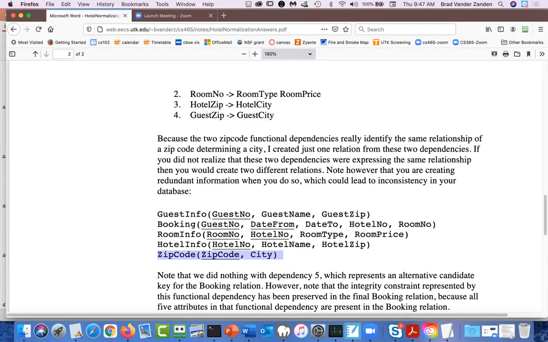But you can see the room information is created from one of the transitive dependencies, the hotel info from another of the transitive dependencies, and then I removed the right-hand sides of all of those transitive dependencies from the booking relation. And so all I'm left with in the booking relation is the candidate keys.